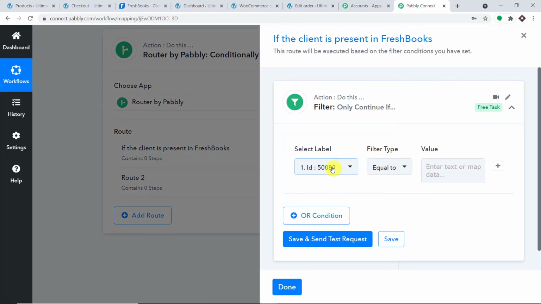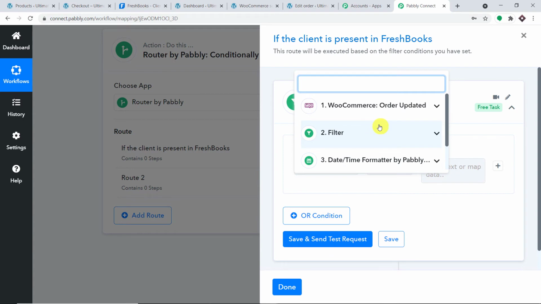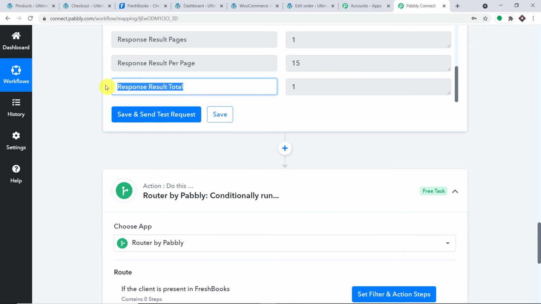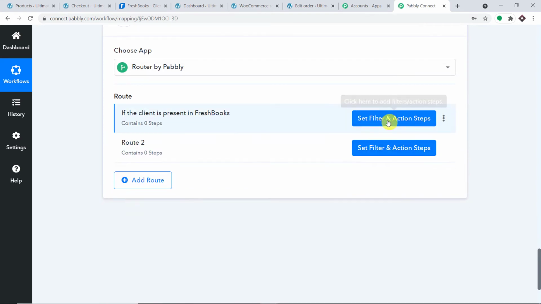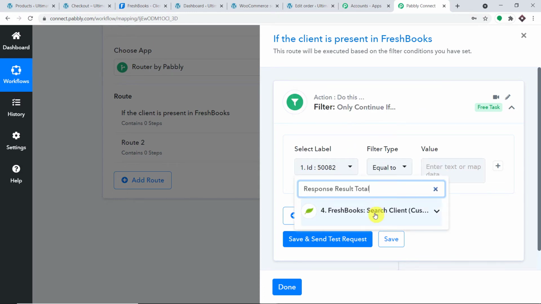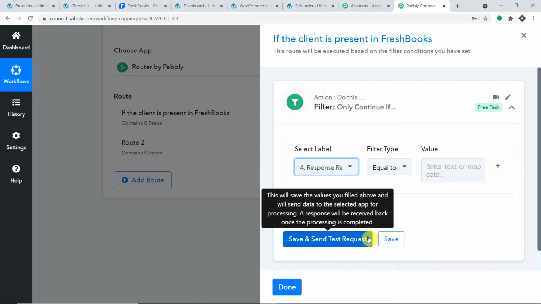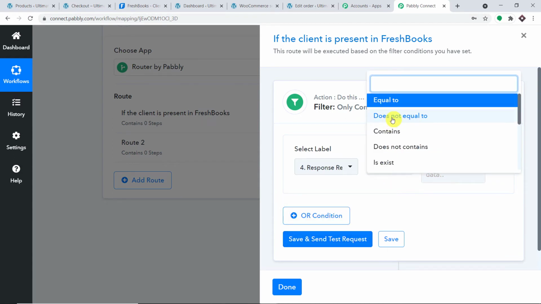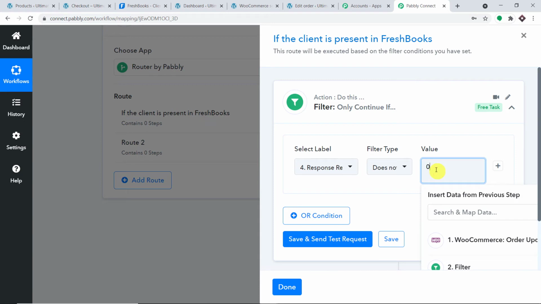Okay, so now we have to set the filters. Now I had mentioned this earlier. If response result total is equal to 0, it basically means the client is absent. If the response result total is not equal to 0, that means the client is present. So what we are going to do here is, once again, I'm just going to copy this. Let me click on set filters and action, and here in the search, we are just going to mention response total. Okay, so this is the one, response total, that is 1, does not equal 0. I hope you're getting it.